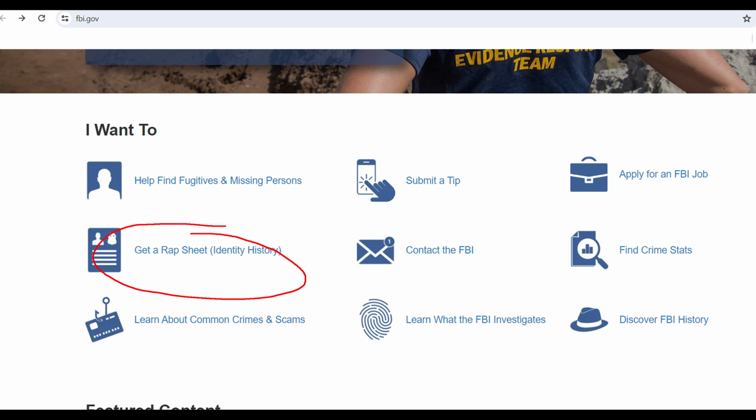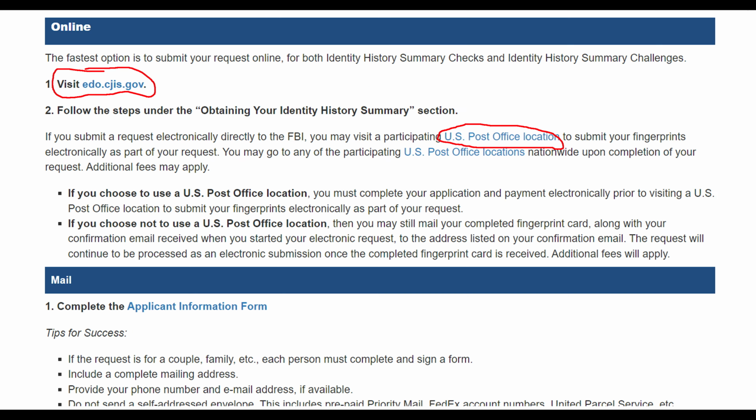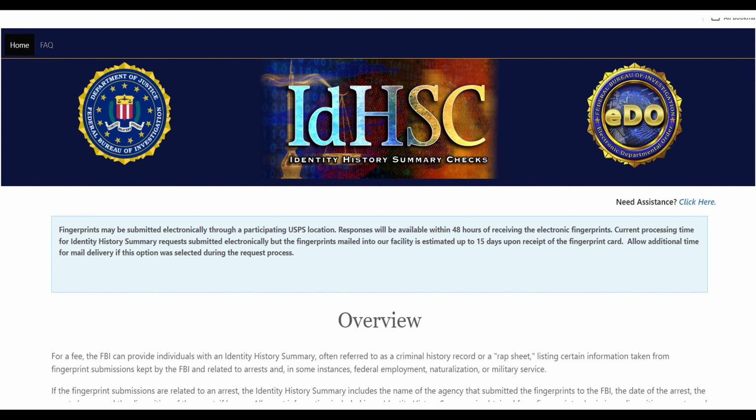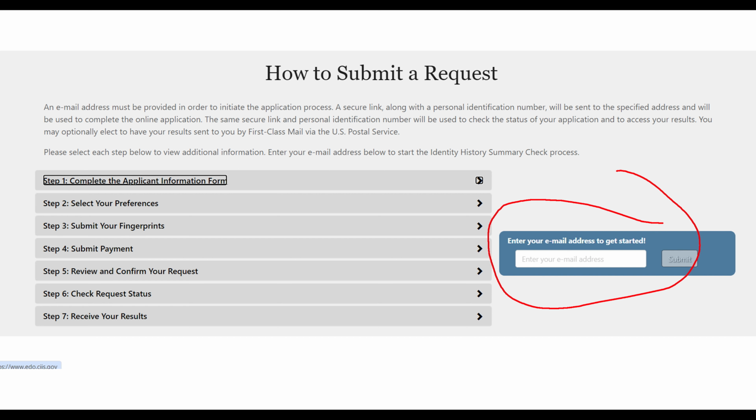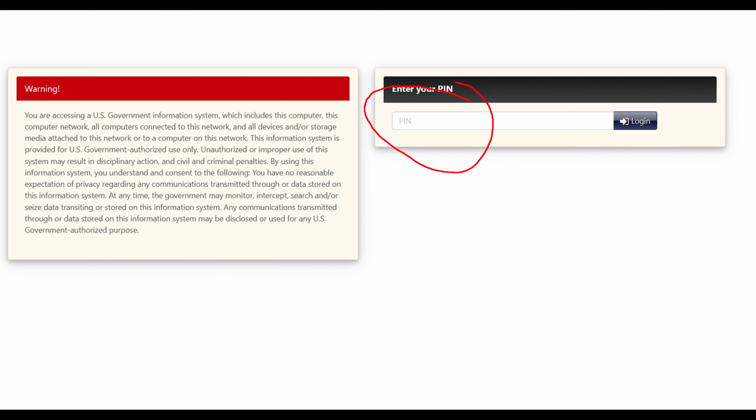Here you can choose how you want to get your background check or rap sheet. I chose to do this online. After clicking online, you're taken to another page where it directs you to another website, ID History Summary Checks. Scroll down to how to submit a request. Look through the steps, but at some point, enter your email address in the box to the right to get started. You will receive an email with a PIN number. You need to enter the PIN here, then log in. Sign the privacy statement and click Continue. Fill out all the requested information, pay the fee, and submit.